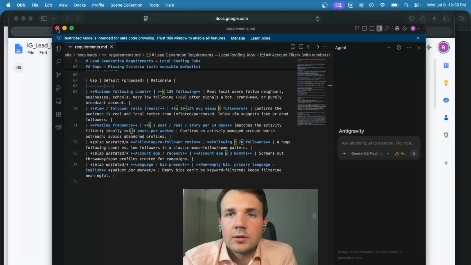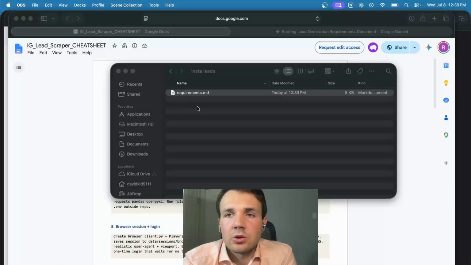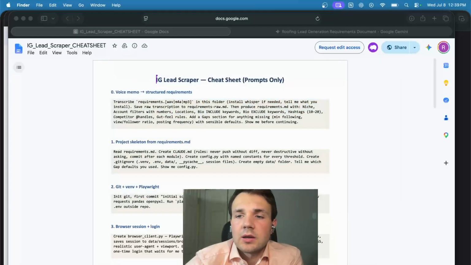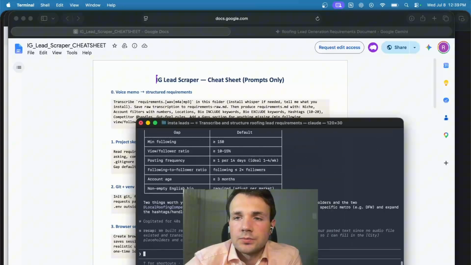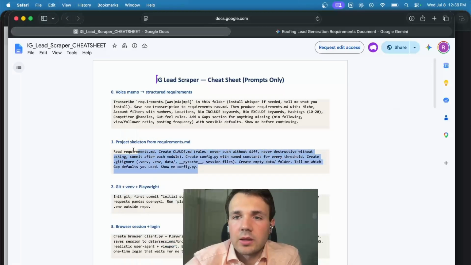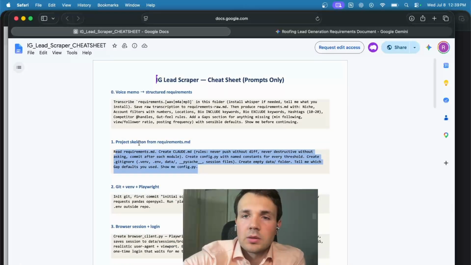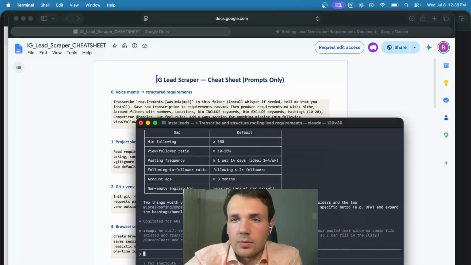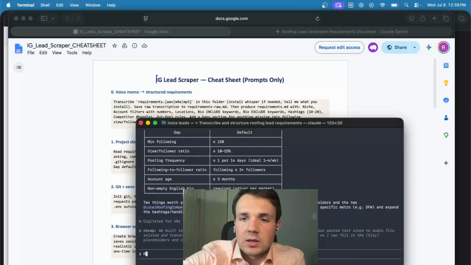Okay, cool. Now that we've done this, here's our little requirements folder that was created inside the folder that we set aside. We're going to go back into our Claude Code. Let's copy the second prompt. The second prompt is going to be: read the skeleton from requirements.md, create CLAUDE.md rules, never push without diff and never destruct. Tell me which gap defaults you used. Show me config.py.